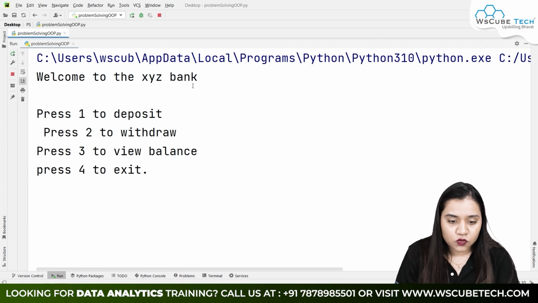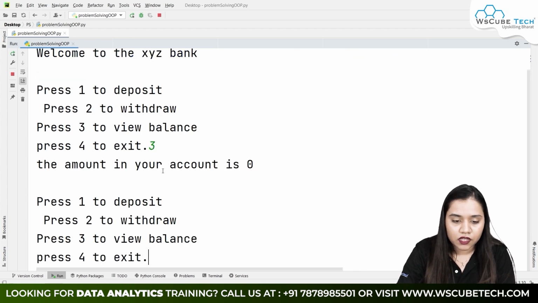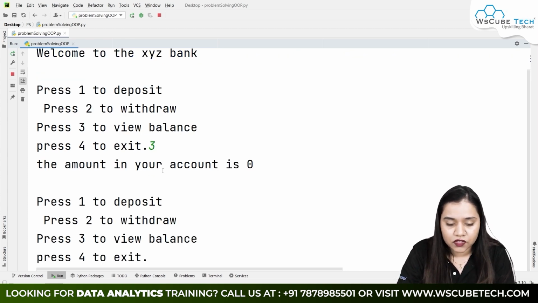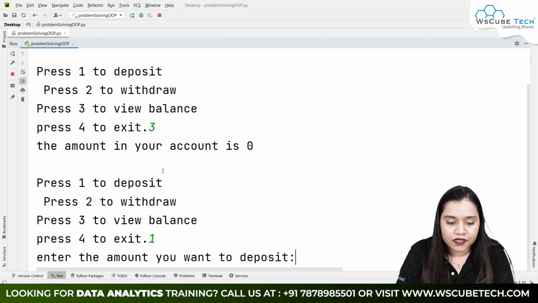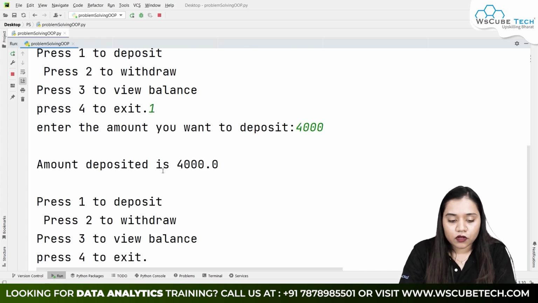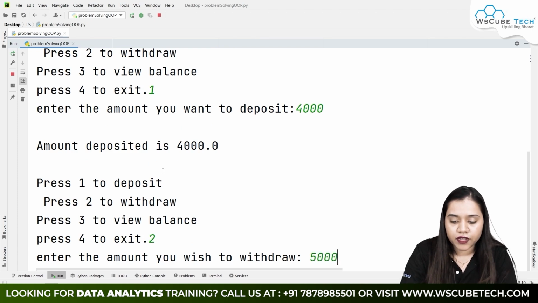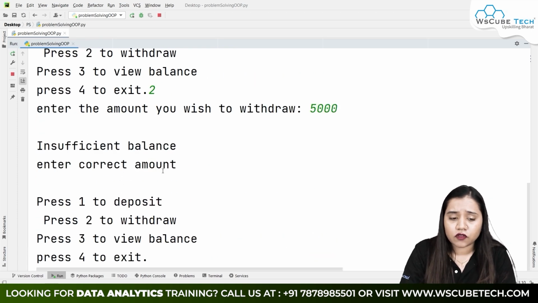It says welcome to the XYZ bank. Press 1 to deposit, press 2 to withdraw, press 3 to view balance, and press 4 to exit. First of all, talking about press 1 to deposit, before depositing, let's first view the balance. So let's write 3 and the amount in your account is 0 rupees right now. Moving ahead, next is to deposit. Let's deposit some money. So I'll be writing 1 and let's deposit 4,000 inside it. After depositing 4,000, I'll be pressing 2 over here to withdraw some money. Let's try to withdraw 5,000. If I try to withdraw 5,000, it says insufficient balance, enter correct amount.